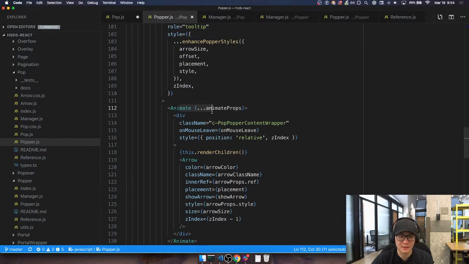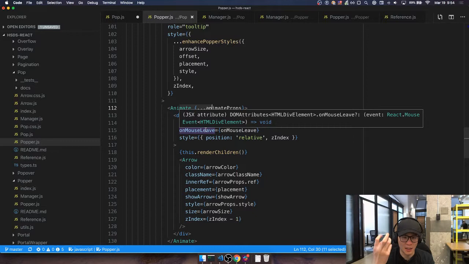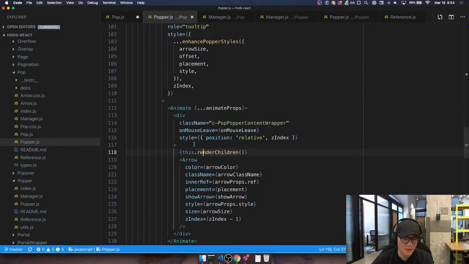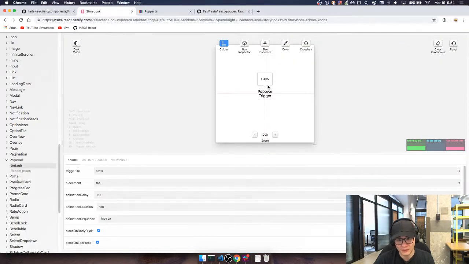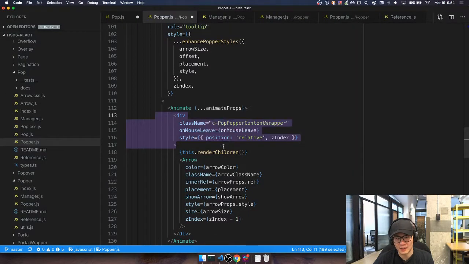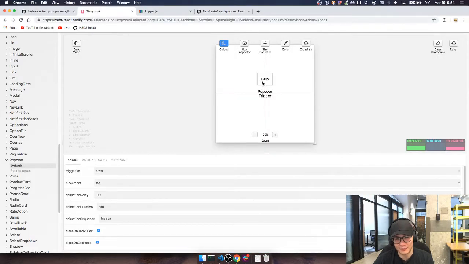It animates the component in. We have another mechanism here. This is the one that controls the mouse leave mechanism. So as soon as I mouse leave, it closes. That's what this does. It just controls that mechanism. It renders the actual thing finally, which is this box, and it also renders the arrow.